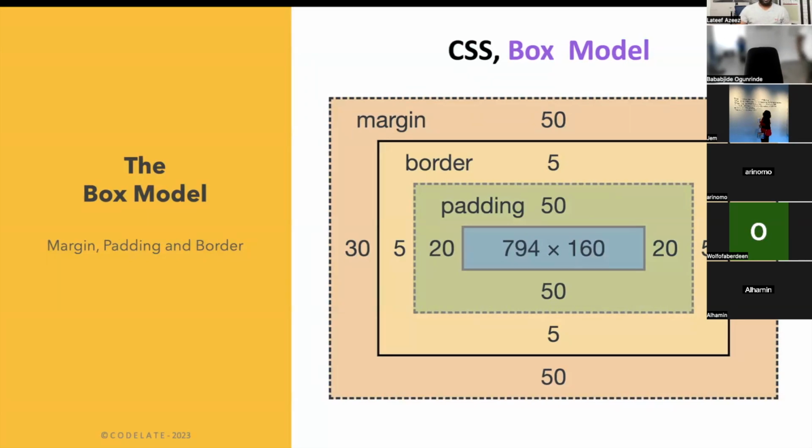Maybe let me call it arithmetic. Yeah, just add things together and subtract things together. Now, how do we use this in our CSS?